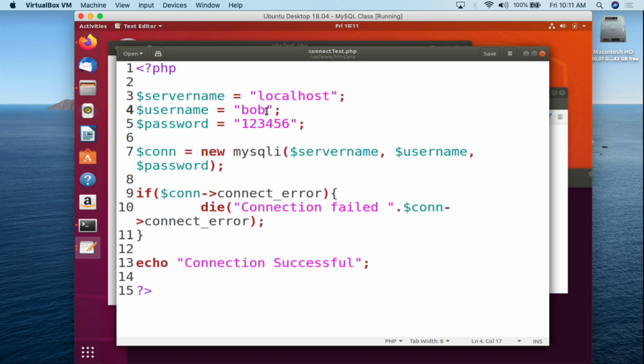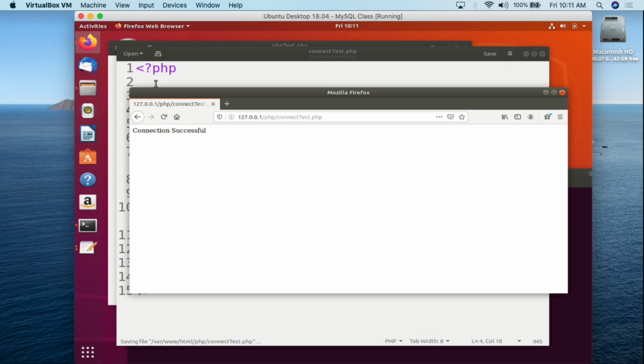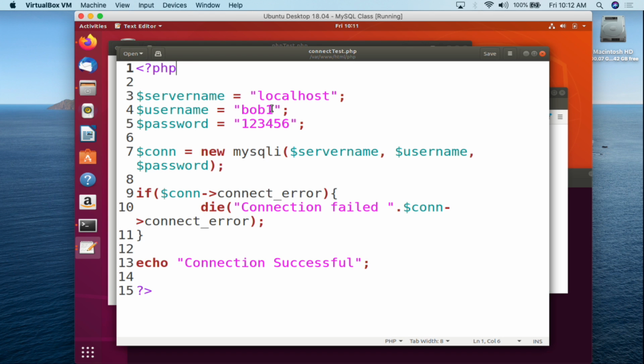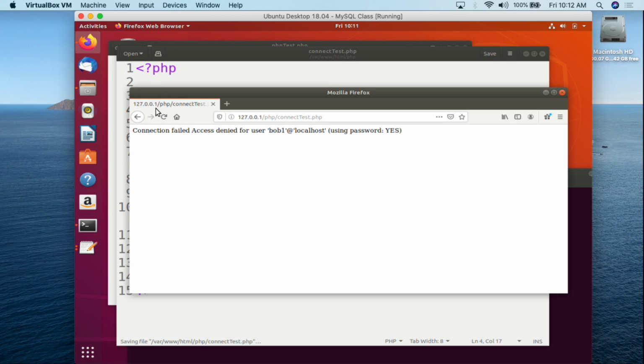We go up here to Bob. Let's just do Bob 1. We hit save. We go back to Firefox. We see what the error is. Access denied for Bob 1. Okay, so we go back. We put it back to Bob. We hit save. And then we see what the error is. Nope, everything is successful now.